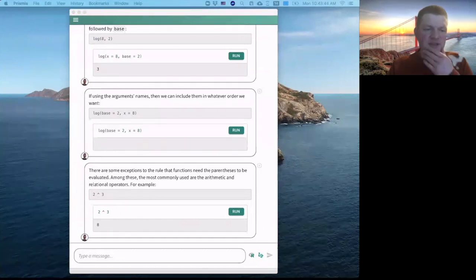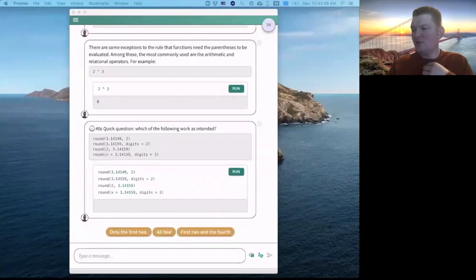All right, quick question again. Which of the following work as intended? So if I do round of 3.14159, comma 2, or if I call the second argument digits, or if I put them in this order, or if I name both arguments, which of these are fine and which are no good?